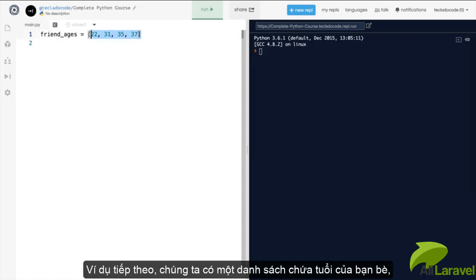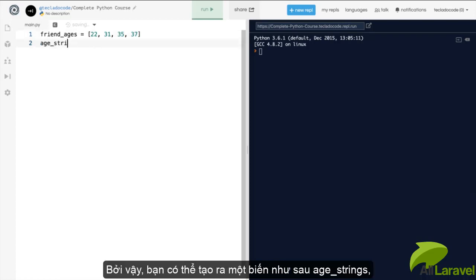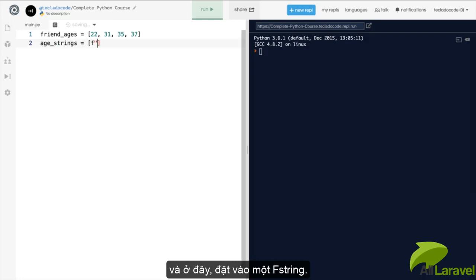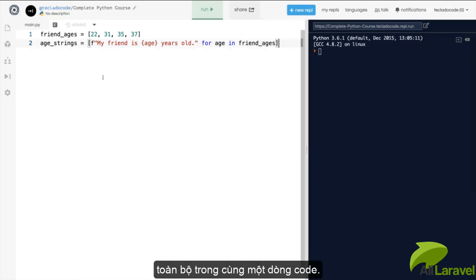Let's say you've got a list with your friends' ages and you want to create a new list which contains a string describing your friend's age for each of your friends. So you could create something like age strings, and in here put an F string. My friend is age years old. Now you want to create this string for each element in this list. So you would say for age in friend ages. Let me just make this a bit bigger for you so you can see it in one line.